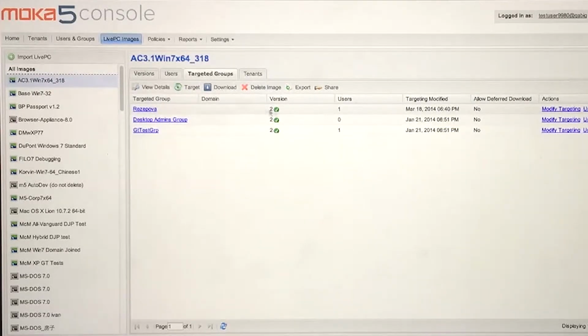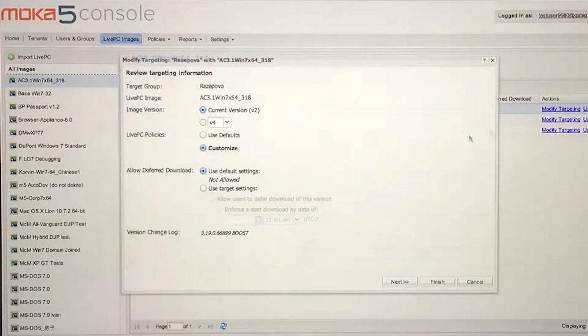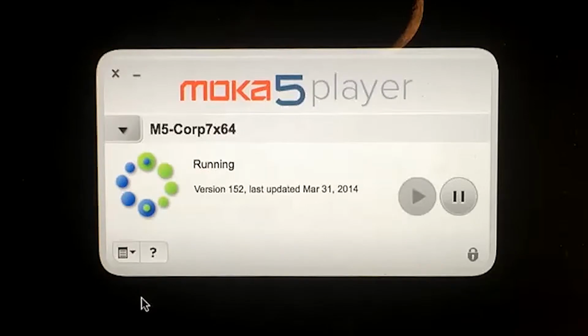When you actually go to target a group, I can modify the targeting here, and I can either opt to use the default settings, or I can use target settings for a particular group, and then these settings will override the default. The end user side of configuring for download deferral is pretty simple.